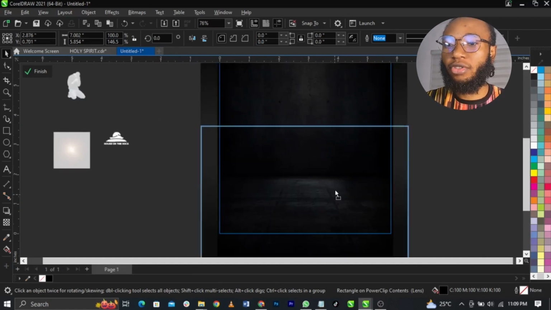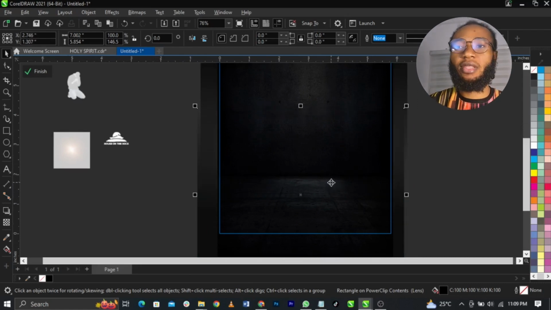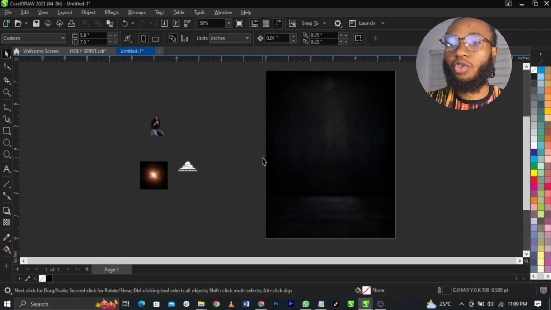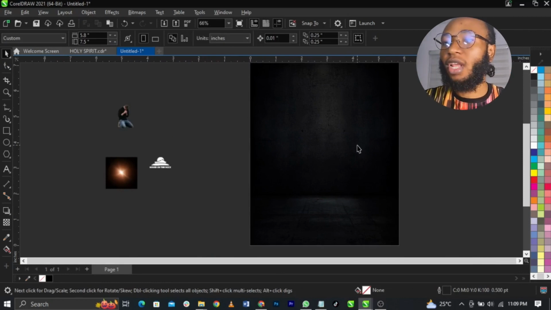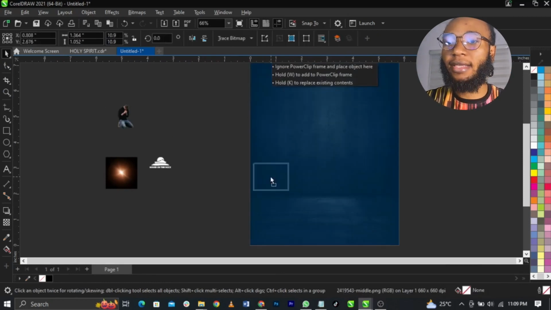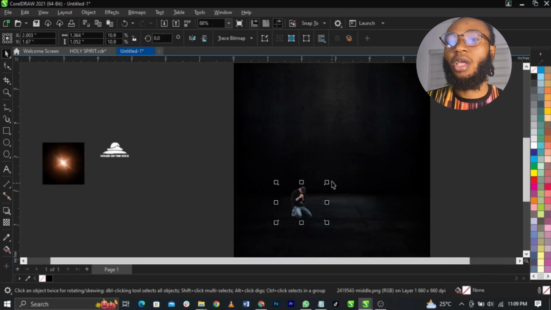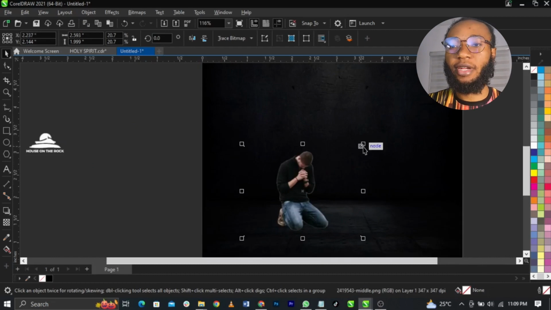So guys, I'm going to drag this one up this way so you can see it is kind of revealing the room. It's actually like a room. So right about that, I'm going to click on finish, and you can see we have shadows as if there's a spotlight. So that's what we're going to create. Now I'm going to bring in this guy and place it just right here. He's kneeling down and praying to God.